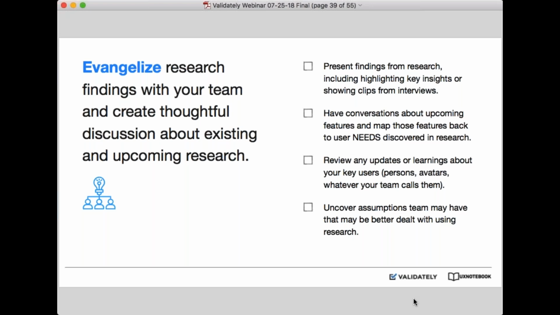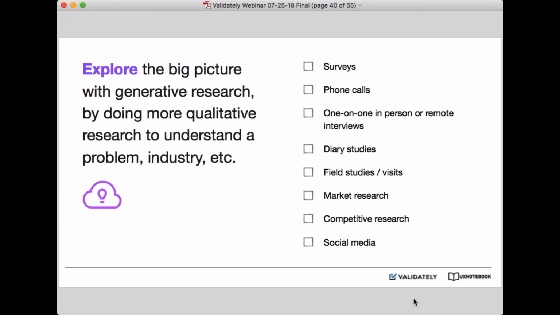For evangelizing your research, like I said, this is about being proactive and making sure that research becomes a conversation on your team and is not just a silo of information that gets presented in your research findings meeting. So what do I mean specifically when I say you can be evangelizing the research on your team? You need to get into the regular habit of talking about your research.